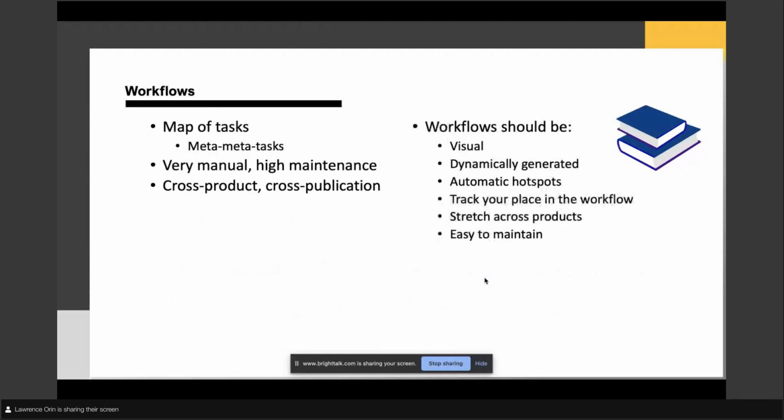And so if we were to think for a second what workflows should be represented as, I would say that the first thing that they need to be is visual. Okay, it has to be graphical. Most people, they see an image, they look at what they are supposed to do, and it really stands out from the rest of the text.